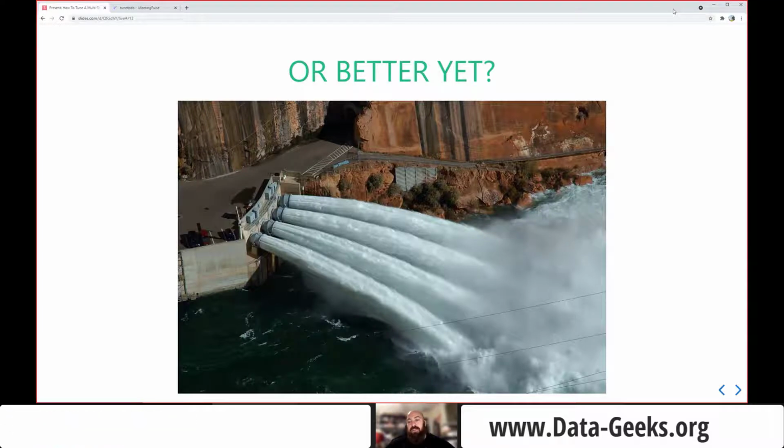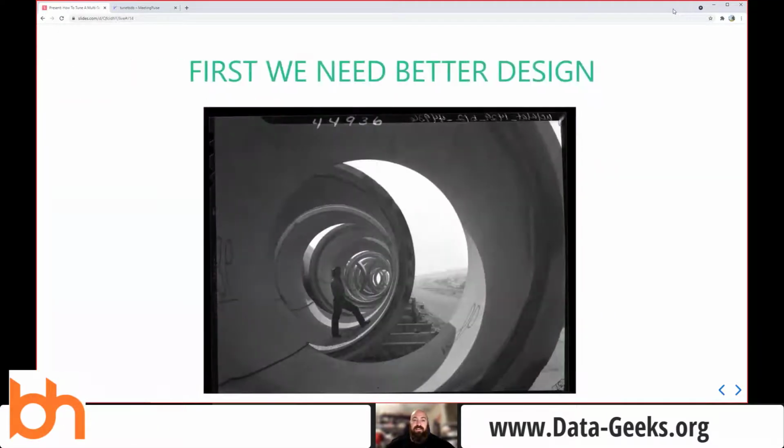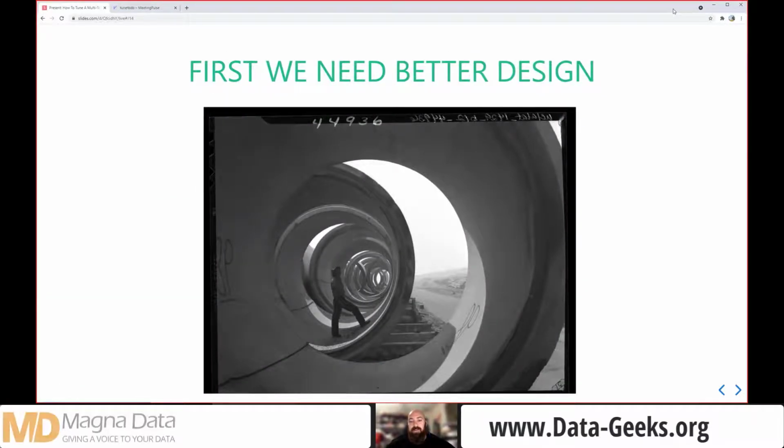The reason I'm showing these pictures is because I want to show you the aspect of your data. Is your data going through a pipe as small as a hose, or is it going through a pipe that's 6 to 9 feet high? So the first thing we need is a better design, bigger pipes, right?